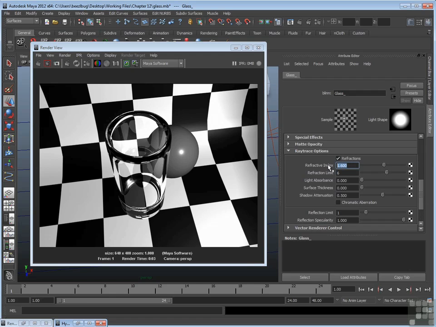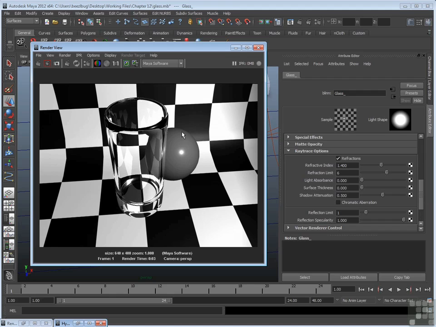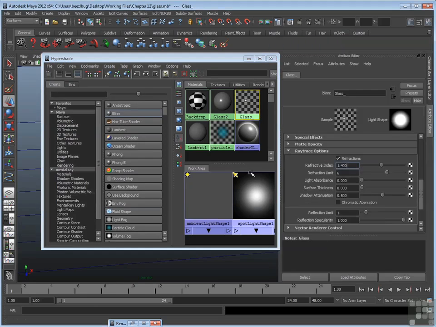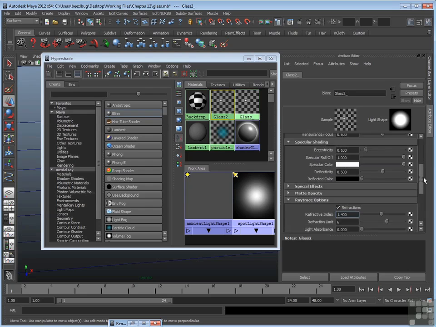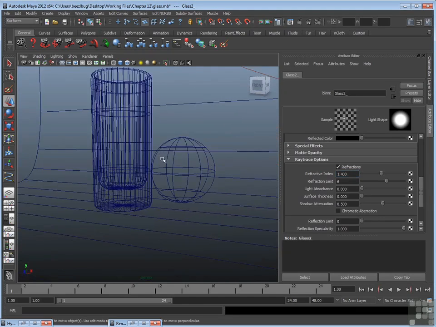So again, in terms of refractive index, clear glass tends to be somewhere between 1.4 and 1.6. So let's say I return it to 1.4. There's a result. I can also do that to the sphere too. I can go to the sphere material, go to the Hypershade here, go to its material, which is called glass 2, turn on its refractions, set its refractive index to 1.4, go back up and make sure it has 100% transparency, and then render that. And because it's a spherical shape, I'll have an interesting result.